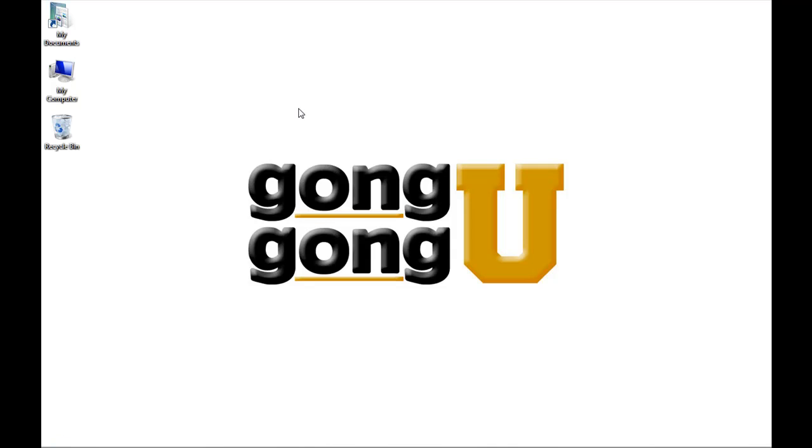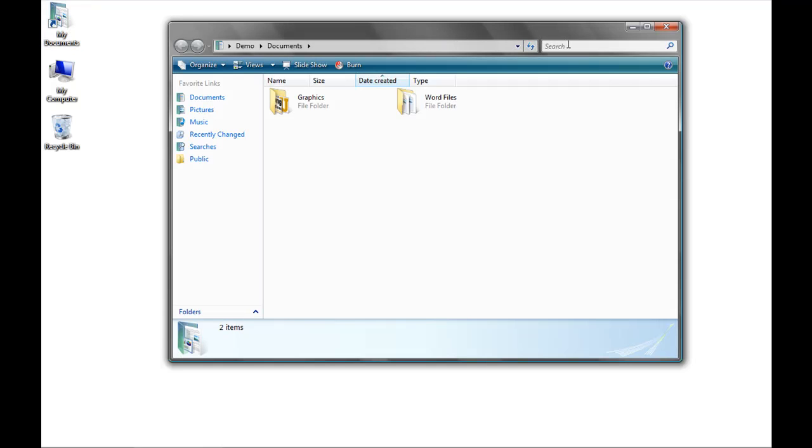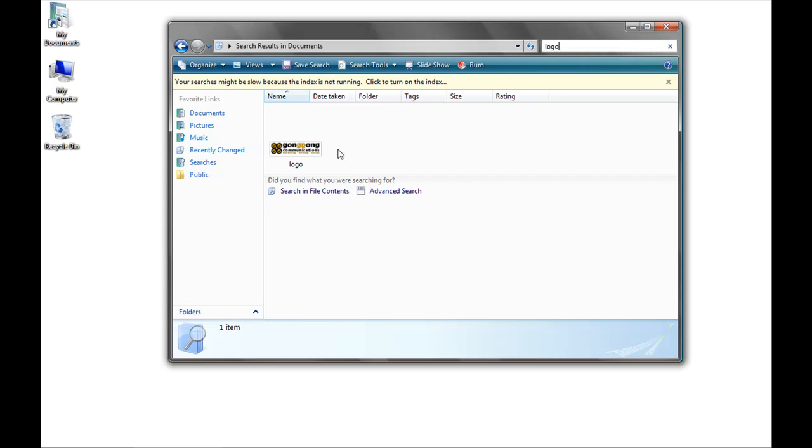Another way to find files is to open any folder. So I'm going to open my Documents folder. You'll notice that on the top right-hand side of all file folders, there will be a search box. So I'm going to type in Logo again. And here's the file.